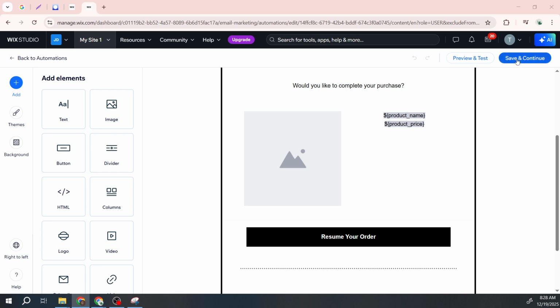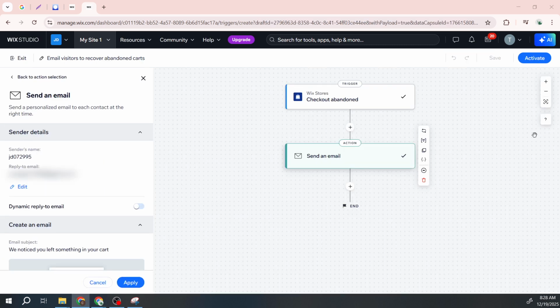Now, make sure the automation is turned on so it's live. Look for the toggle or status indicator and confirm it's active. That's it. Your abandoned cart recovery is set up. From here on, Wix will automatically email shoppers who leave items behind, helping you recover lost sales while keeping your brand front and center.